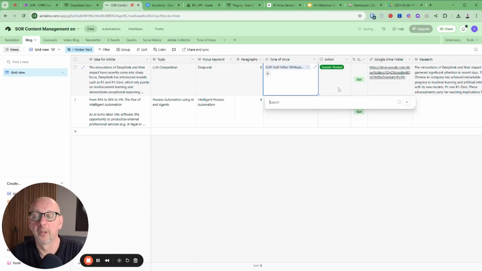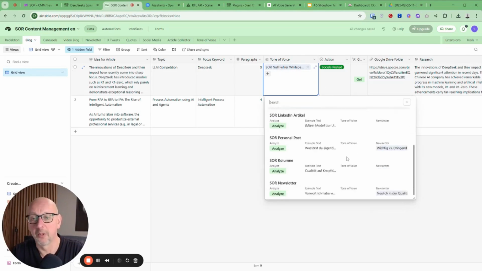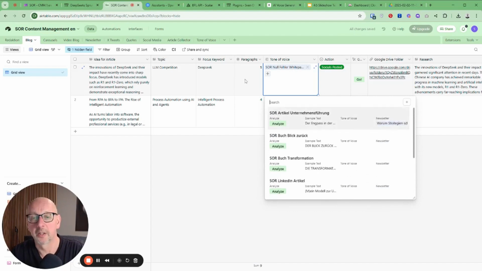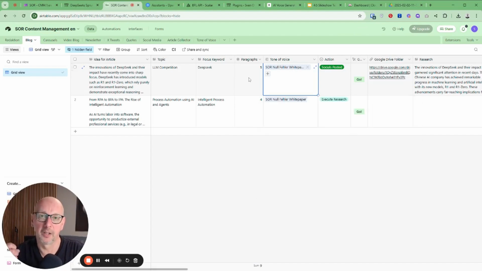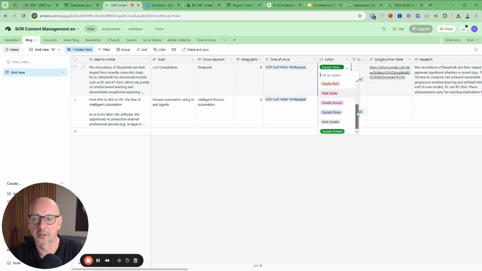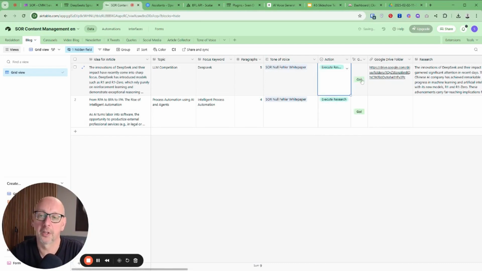of voice here. I have a list of different tone of voice entries that I created by providing different articles, different types of texts that are then used to generate instructions for the prompt to write in my special tone of voice for the specific type of text. And the whole process is guided by this action here: for example, I select execute research, click on the go button, and then my automation is started.